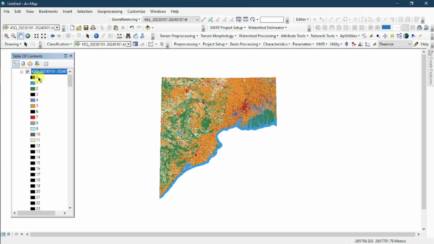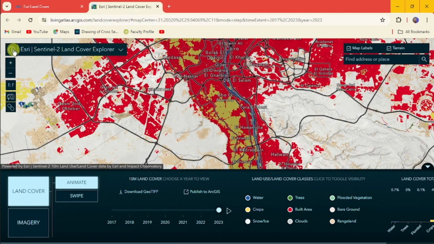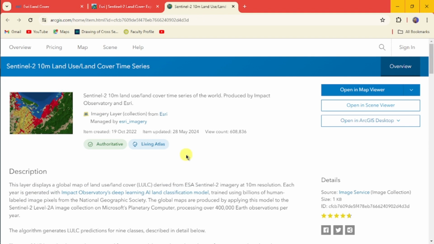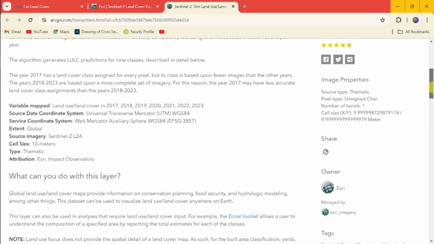So go to the website and click on this I button. Under this page, click on this Sentinel-2 land cover to know more information. Now scroll down. Now you can see that various properties are given like spatial resolution, extent, etc. Scroll down more.